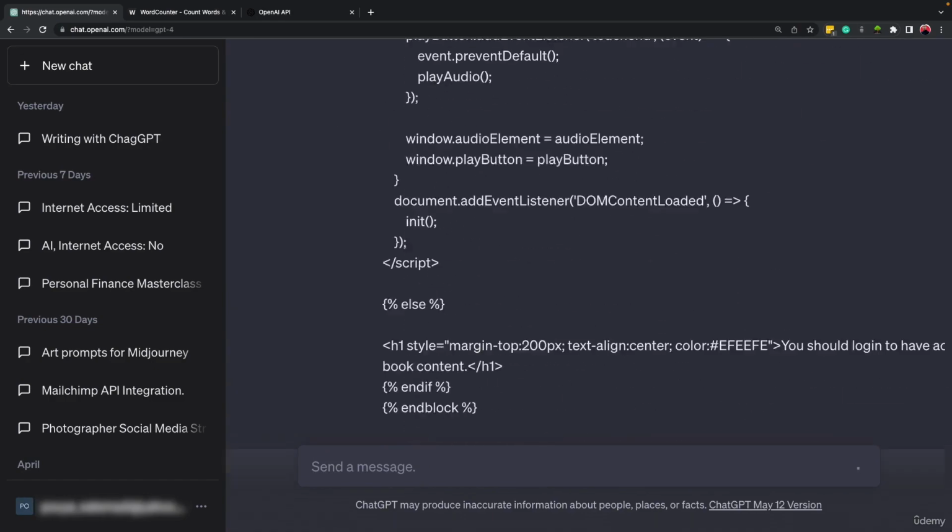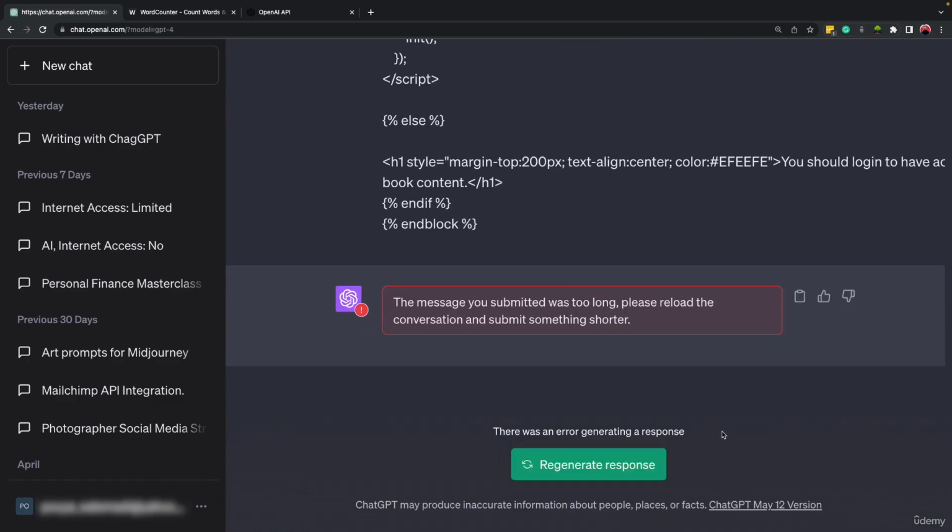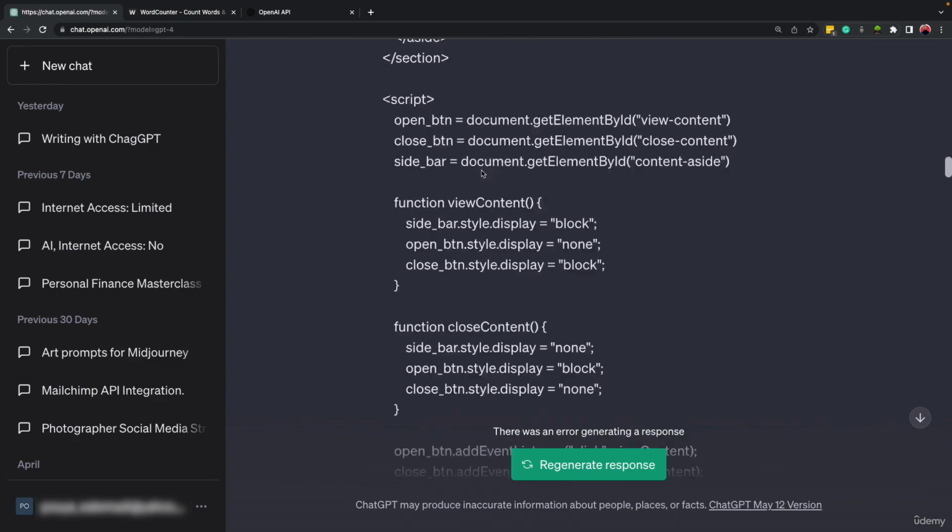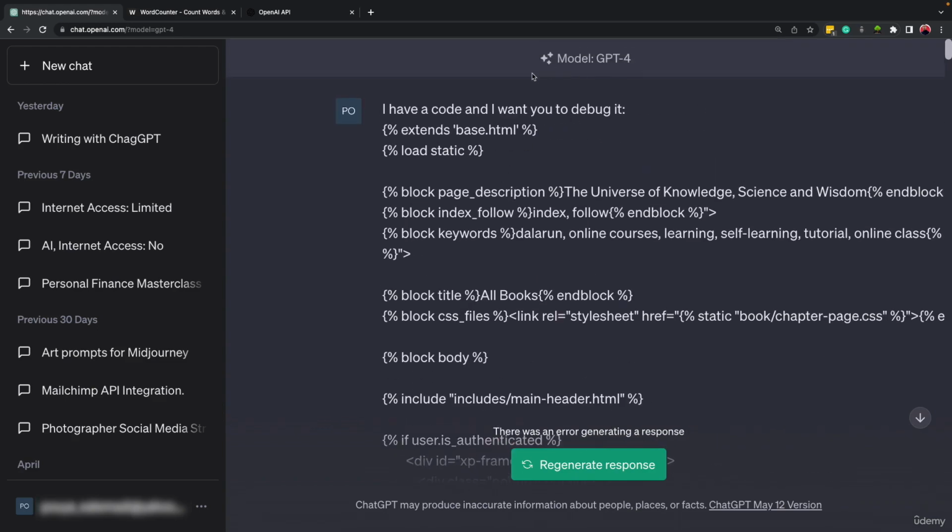And if I press enter, it will give me an error telling me the message you submitted was too long, okay? Please reload it and make it shorter. So how can we overcome this challenge? As I said, the number of tokens in ChatGPT 4 and ChatGPT 3.5 are different. So if I paste the same thing in ChatGPT 3.5, it will work, okay? Because the token limit for each version is different. So how should we overcome this challenge?